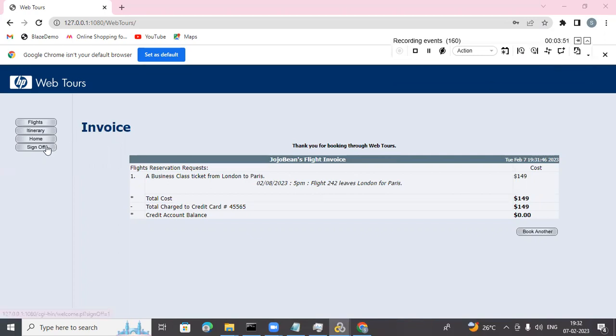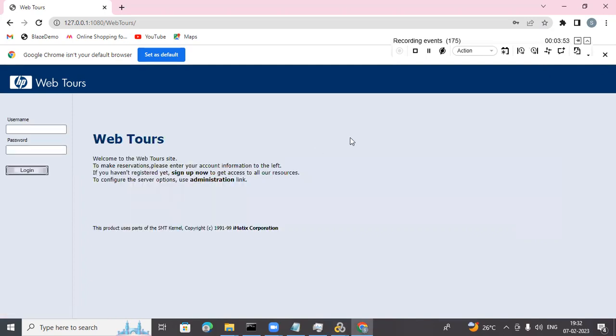Then click for the sign off. And after that, end this transaction sign off, because we are done with that. So our entire business scenario is completed. Now what we need to do is stop recording. This is the stop recording button. Just click on stop recording.